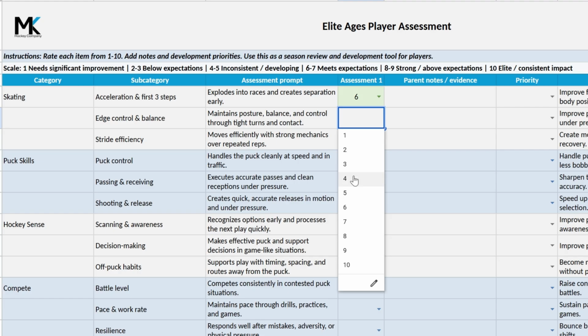Maybe they don't have the strength right now. They seem to lose those battles more often than not. They can't create opportunities under duress. Stride efficiency: moves efficiently with strong skating mechanics over repeated reps. Let's say, yes, strong skater, very smooth skater. You can see it's starting to auto-populate the colors, showing where we're assessing high and where we're assessing low.